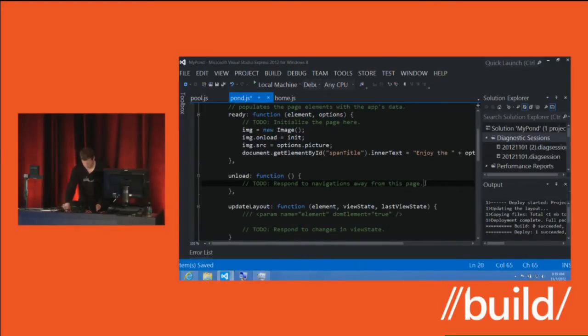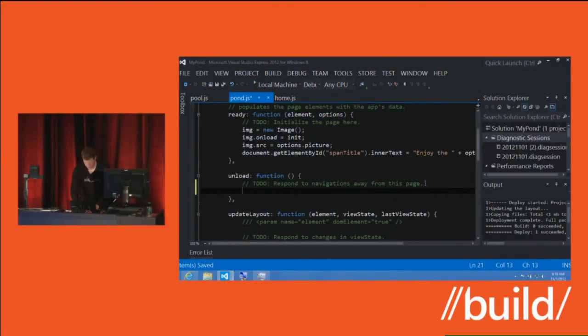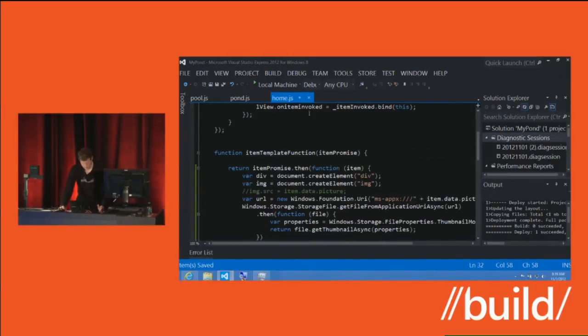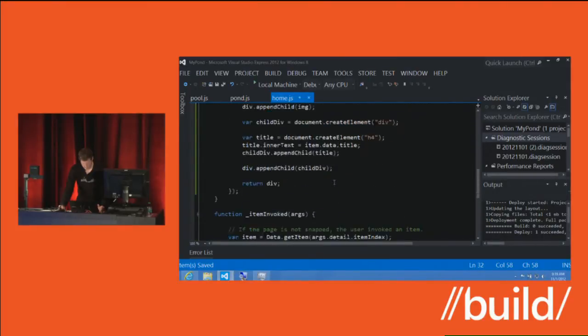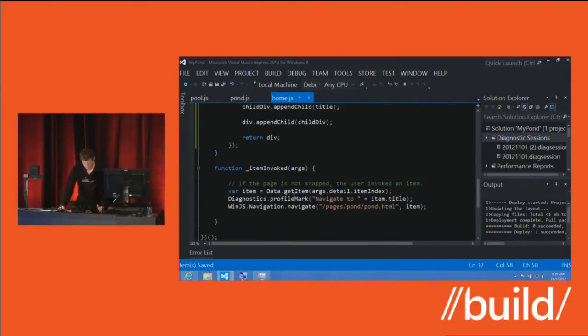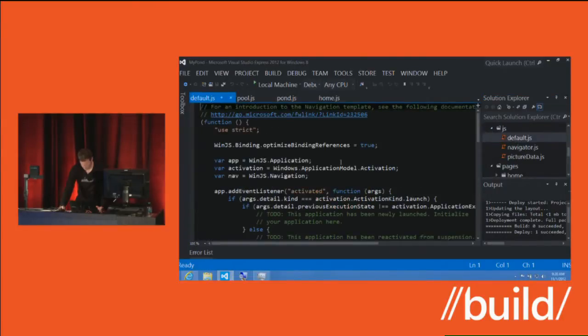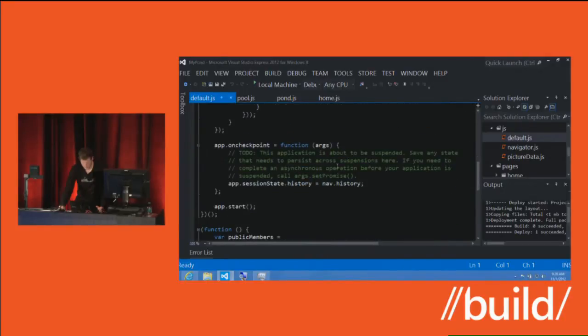Here's my unload. Let's call water.cancel. Oh, and the one thing I promised to show, so I'll do that real quick, is the console.profileMark. I've actually just added it to my default JS because this is a function that only gets created when you're memory profiling.